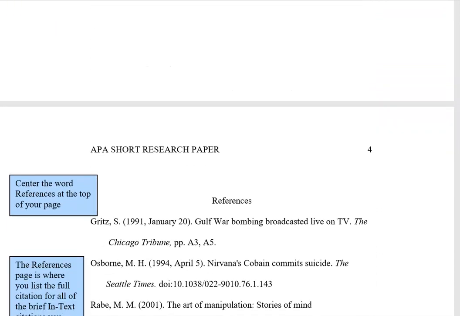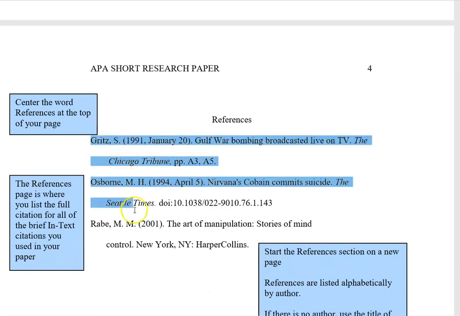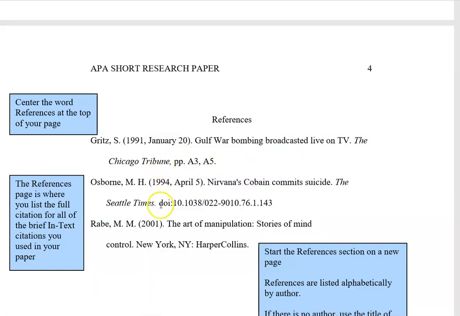Now I'm going to do one more video that shows you how to do different types of references. They all have a different formatting way. This is a newspaper, this is a newspaper, and this is a book. And there are differences in the italics and the way the punctuation sets up in them. So I hope this has helped just a tad.